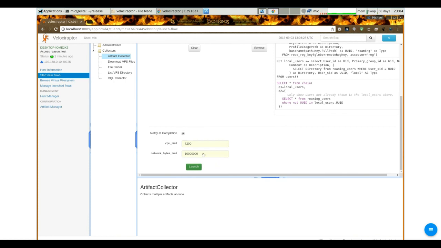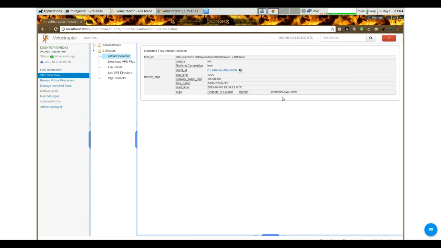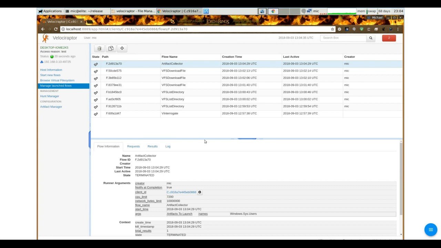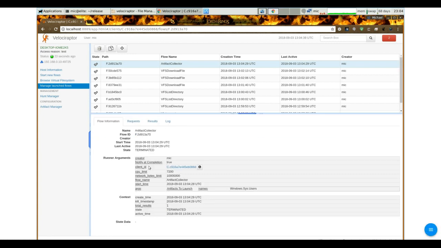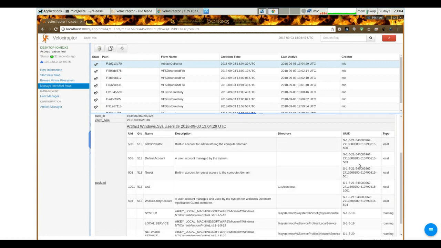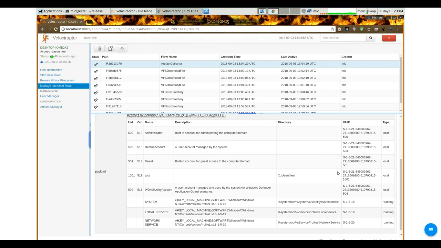So we'll select that one, and then we launch it. You can see that it basically just has some metadata and so on. If we go back to the launch flows, we can see it's already finished. It's a pretty quick one, and it has results now, and the results are all the user accounts on the system. We have the name, description, and so on, in table form, and that result is controlled by the VQL that is in the artifact definition.